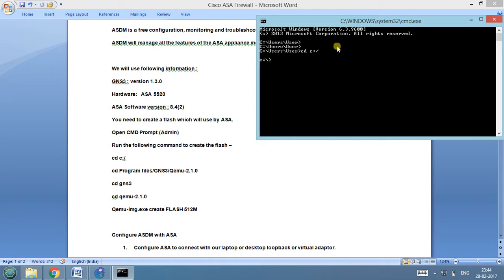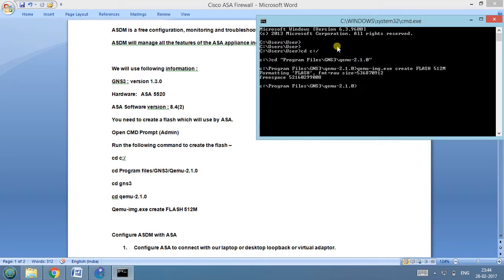Go to the C drive, then cd program files, and we need to go to GNS3, then we need to go to QEMU 2.1.0, enter. Now we will use qemu-img.exe to create a flash drive. Create flash. You can create any size of flash, and here we will create only 512 MB, enter. See this formatting flash, and it's created.